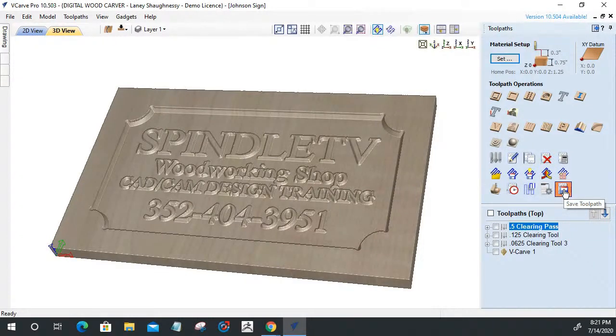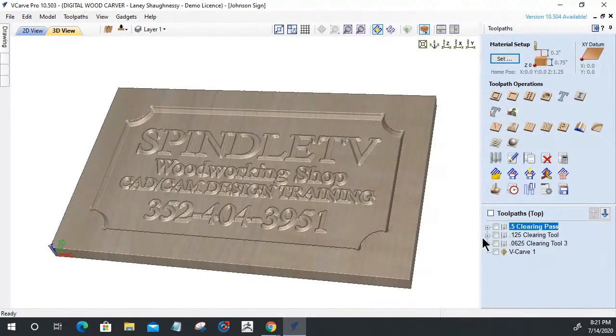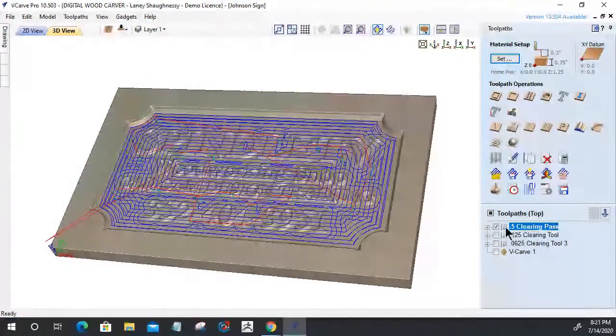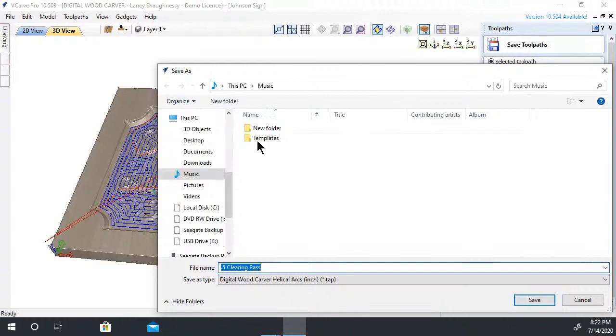When I save them, there's a new feature up here that I can save. All I have to do is check off a group here, and my 1/2 inch bit, when I save that, it'll automatically put the 2 toolpaths that are in there and save them as one file. Okay. And when I save that, let's go ahead and save this. I'll just throw it in music here, and we'll just call it the 1/2 inch clearing pass for right now.